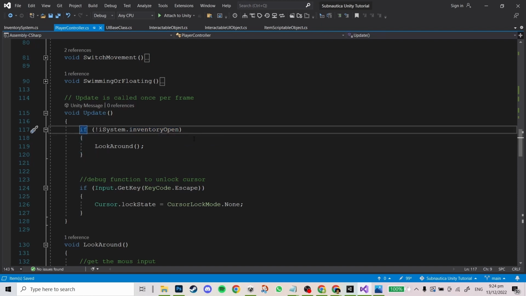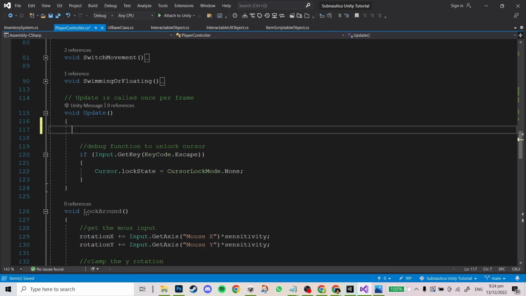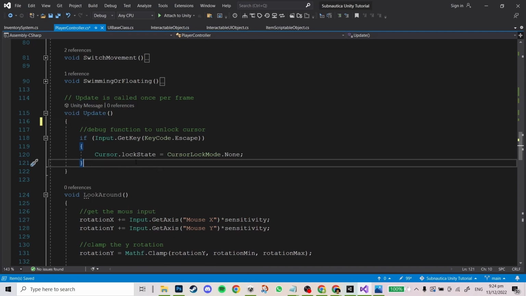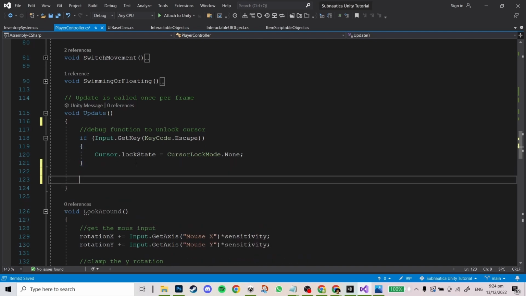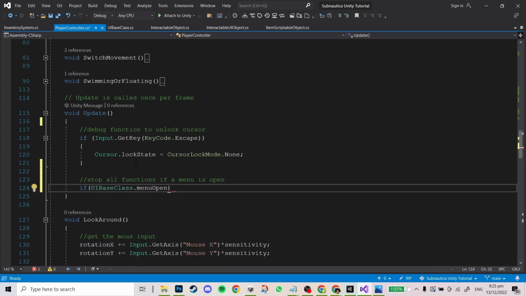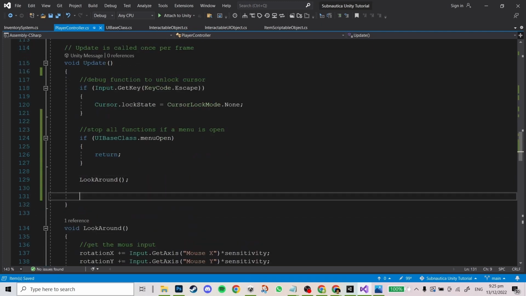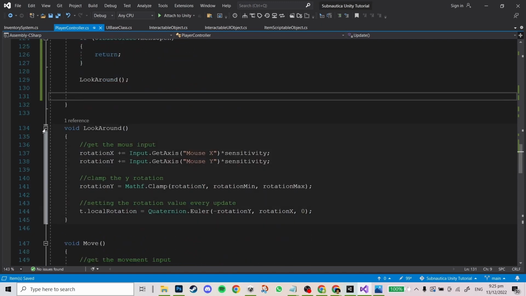So here in Update, here's what I'm going to be doing: interacting with objects. For now, I'm just going to delete this, and I'm going to have the debug function as the first one. Because we only want the hover to work if none of the menus are open, I'm just going to do this. So if any menu is open, we'll just skip over all of the rest of the functions below. Now here I can put in look around, and now we can do interacting with objects.